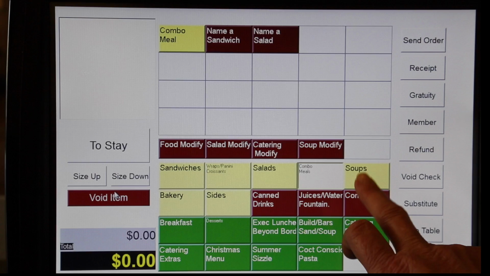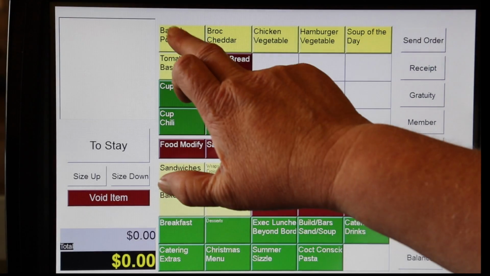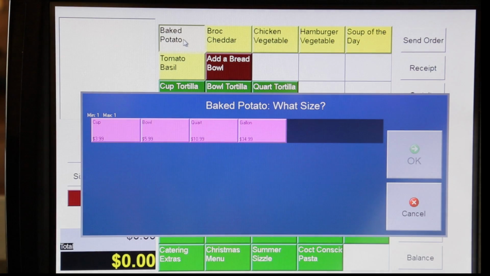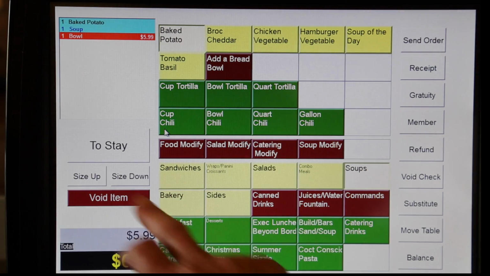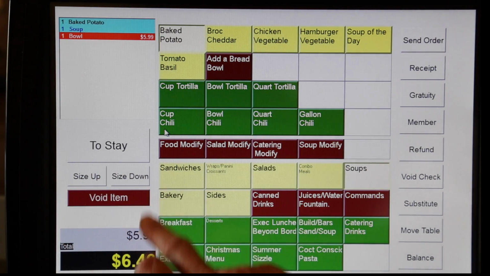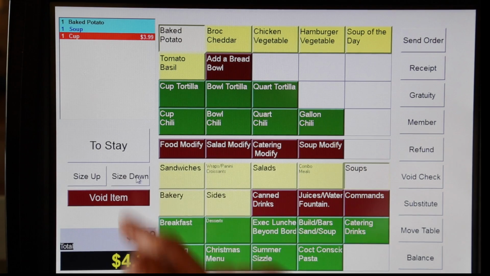We're going to move over to the soup switch. So in here we have our soups. I'm going to order baked potato soup, and it pops up what size do you want. My options are cup, bowl, quart, or gallon. I'm going to get a bowl of baked potato soup. We can also use our size up, size down buttons with this. If they said bowl and then said, oh, never mind, I want to change it to a cup, you can go size down and it'll take it back down to a cup for you.